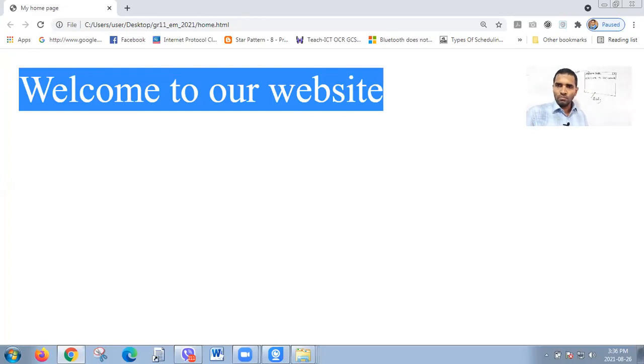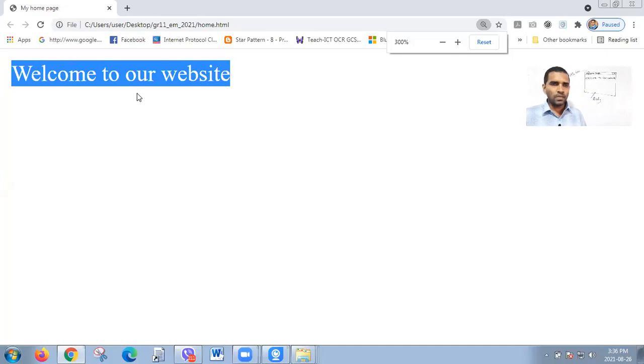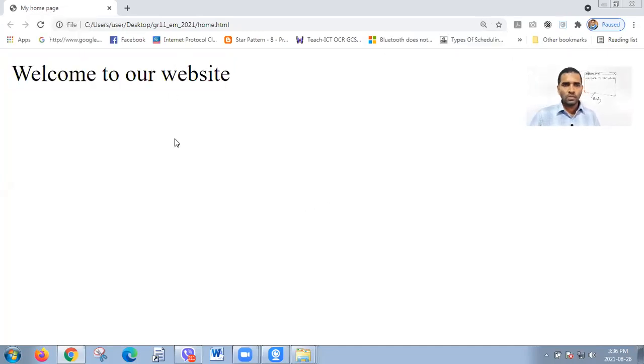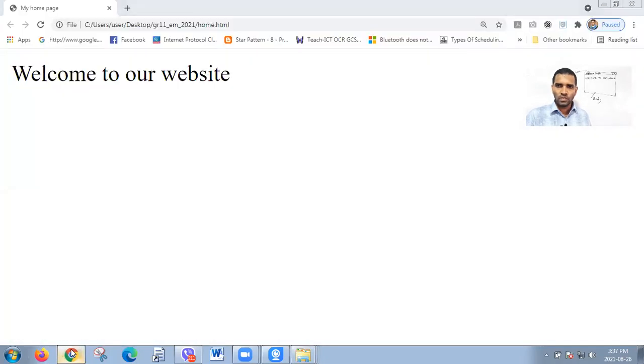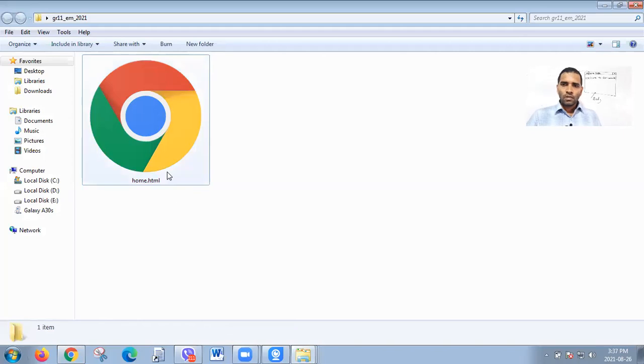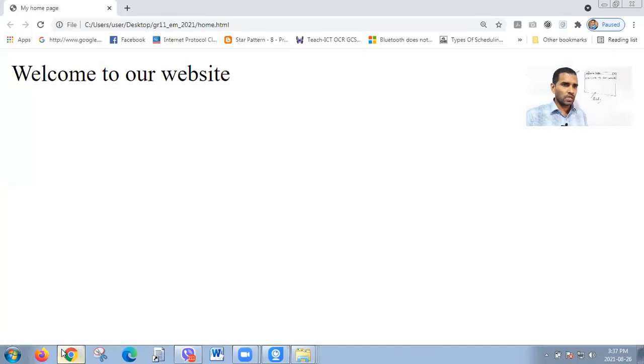Okay, but before comparing the coding with this output, I must tell you one thing. I just want to modify my coding. So look here, I just want to minimize this, not close it. Just minimize it, which means it is still open, but open on the taskbar, right? Now I just want to see the coding again for modification. But what happens if you double click? It will open in a web browser like this.